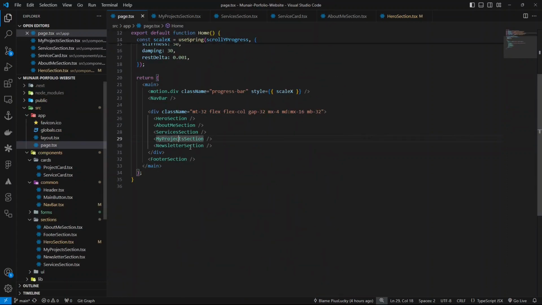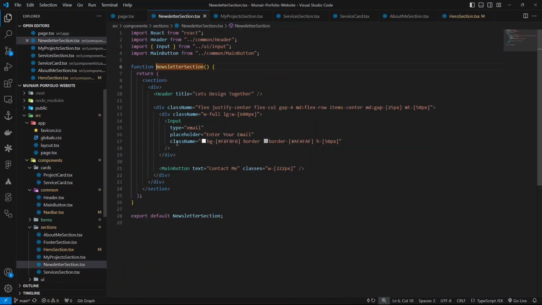Okay, so finally, I think, no, not finally, we have this later section. This is very easy. We are using the input as well as the button. So we already have this button created. You just have to import it, put the name, and specify the width you are interested in.